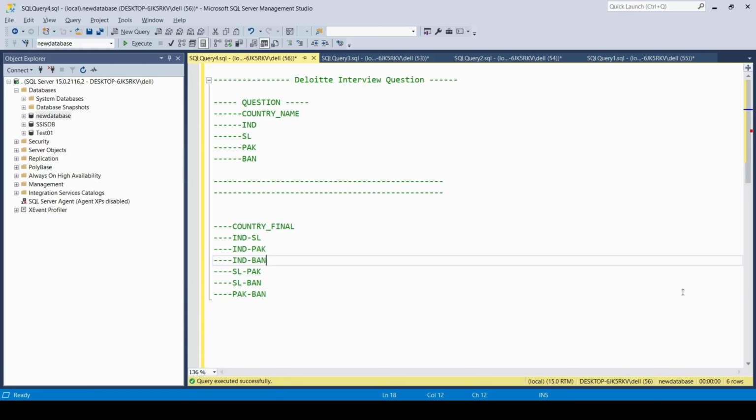Hello, welcome back everyone. Today in this session, we are going to discuss an important question that has been asked in a Deloitte interview. This is the same question that can be asked in some service-based company or in some product-based company. This will be beneficial for you if you are preparing for a data analyst or data engineering role to gather a good package. So let's begin with the question.